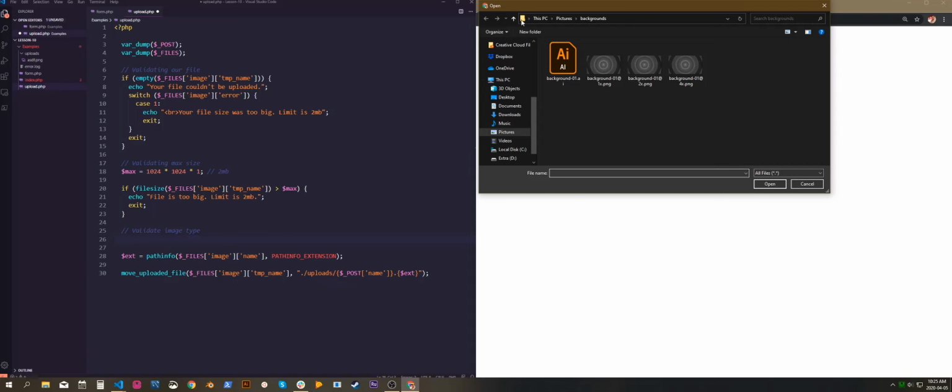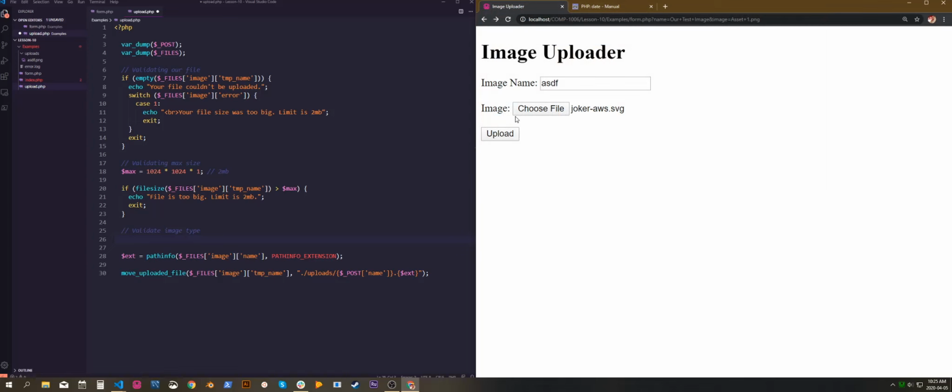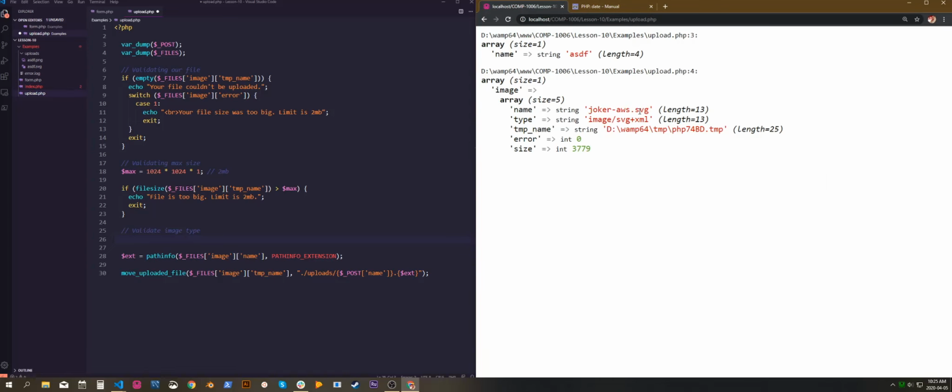If we choose a file that is not those files, let's go with the Joker SVG, and we'll upload it. You'll see that this has an SVG file type, and everything is fine. The system doesn't care. It uploaded into a temporary directory. We want to basically check to see its MIME type. However, this can be faked, and the person could say this is a PNG file, but really it's actually a PHP file, right? So we need to be careful on how things get translated. So we're going to force the file MIME type, and we're going to use a function called mime_content_type to find out what the type is.